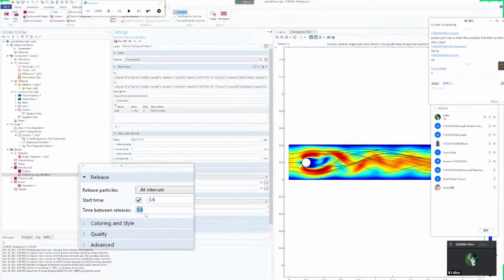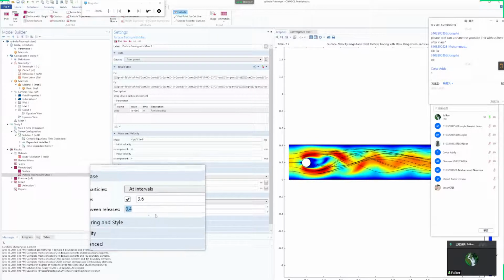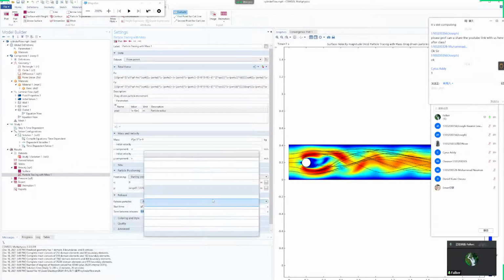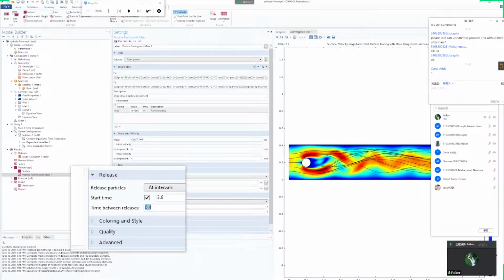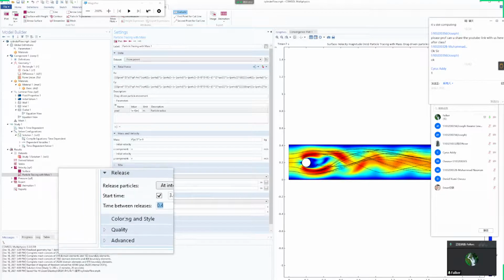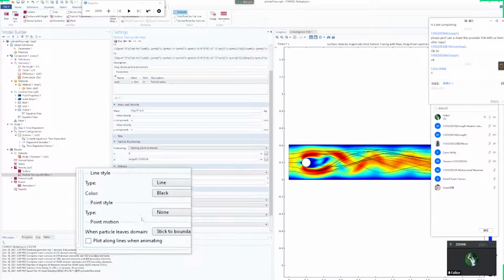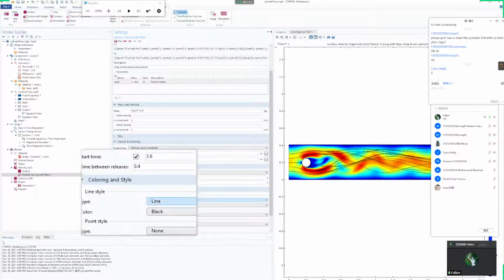That means COMSOL will release those 5 particles every 0.4 seconds. And we choose coloring and styles.